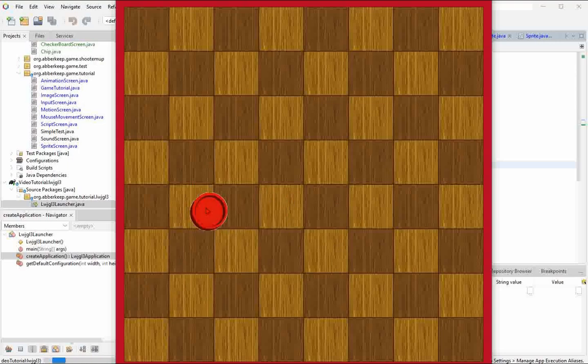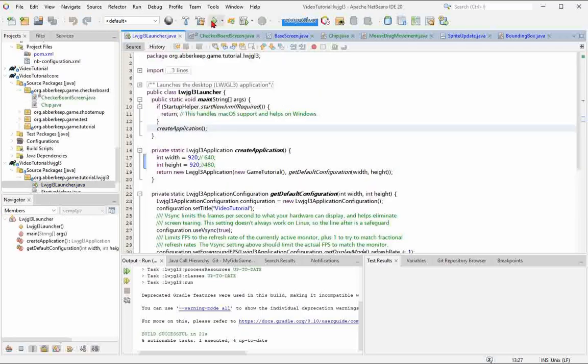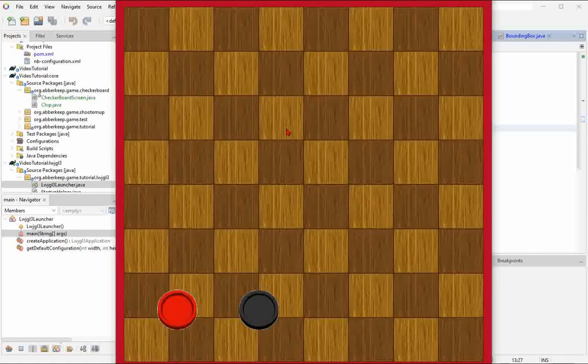But you do have to release the button and click it again in order to set it back down. So I've updated the checkerboard screen, added a black chip, so I have both those on the screen. My mouse drag movement is still click activated, so I can launch that and show how that works.